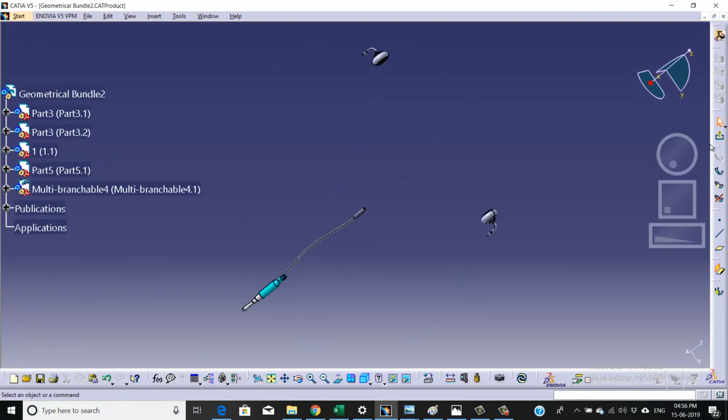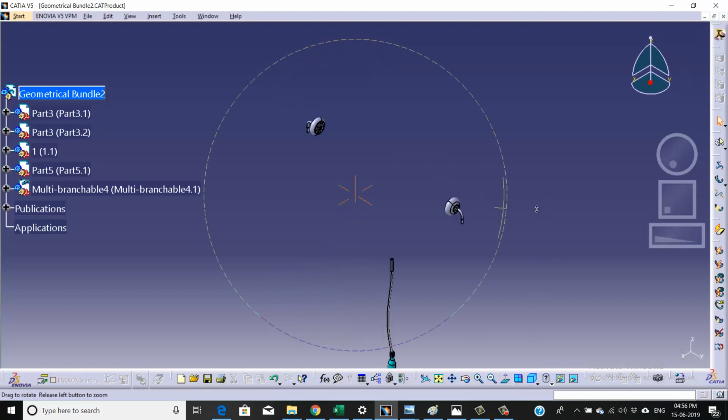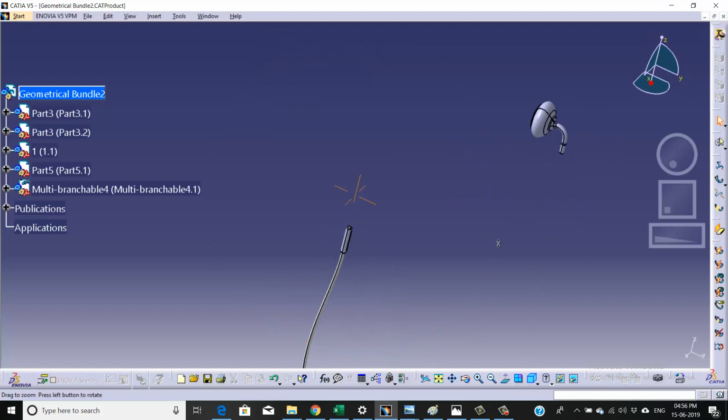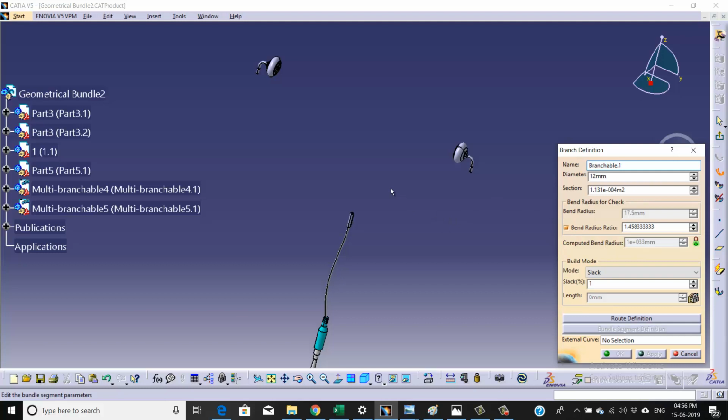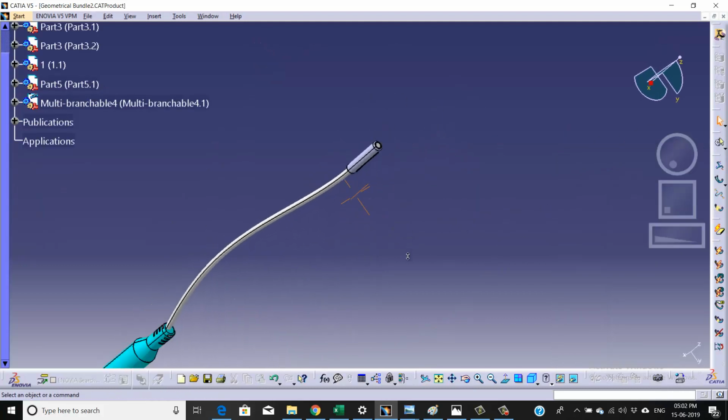Now exit from this option. Now creation of this wire from audio jack to this volume button has been done.